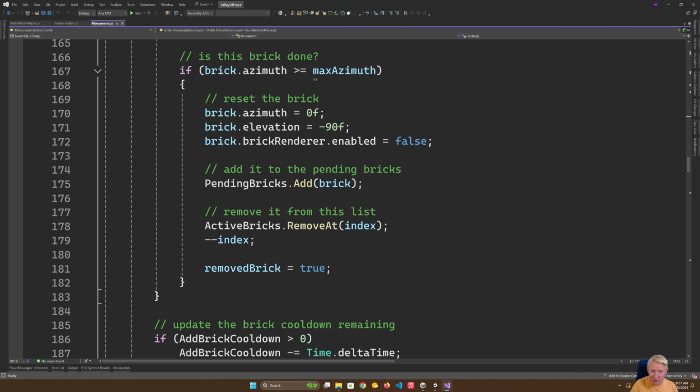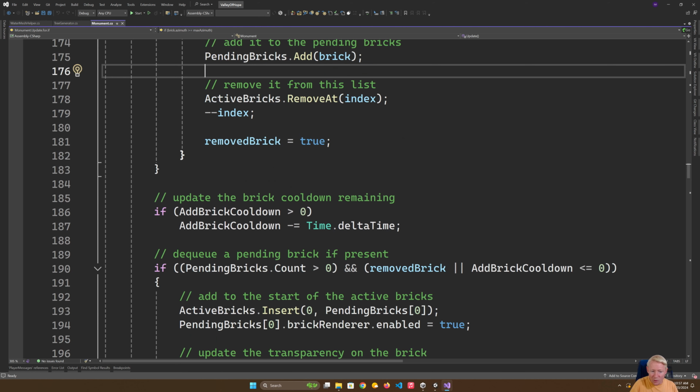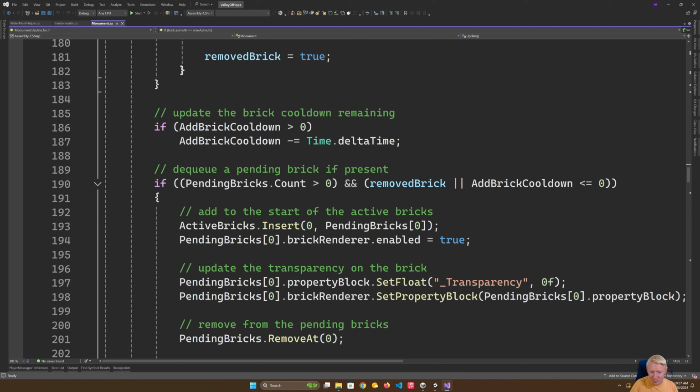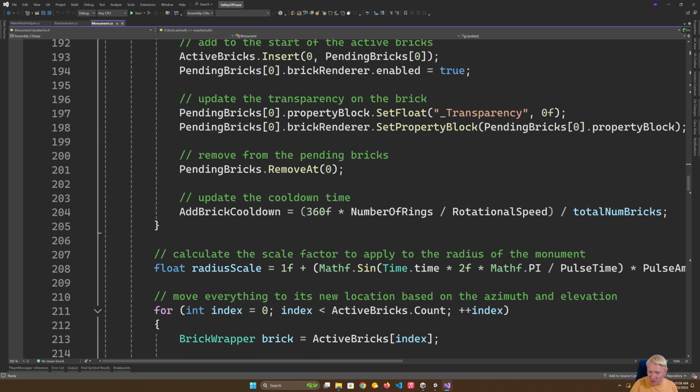Once it reached the max azimuth, we'd get rid of it. So it would go back to the pending bricks and it would be removed from the active list. We had our cooldown for being able to add new particular ones, and that was tied to the speed that we were rotating things at. Again, with this, I was trying to maintain a slow, steady, even pacing.